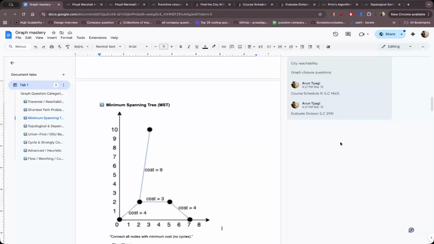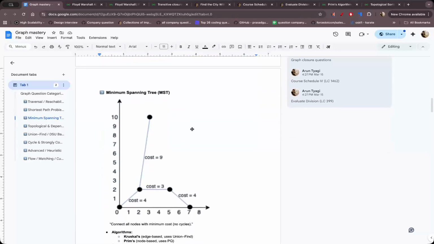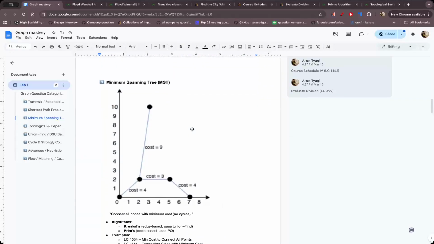Hello guys, so let's continue our journey of exploring graph patterns. We covered almost everything under shortest path, and now we are moving to the next category. There will be questions or problems where, for all the nodes given in a graph, we need to find a way, or a minimum cost, to connect all the nodes.